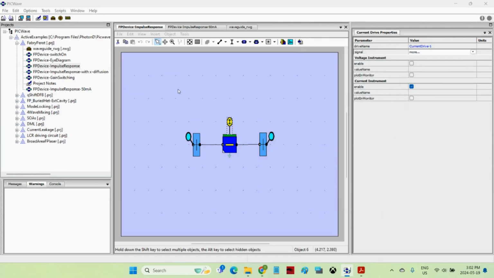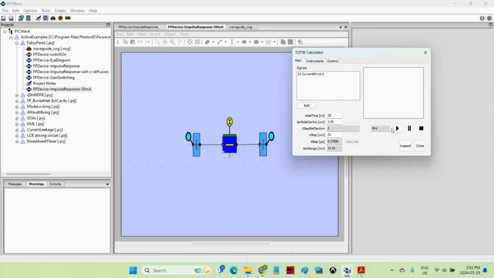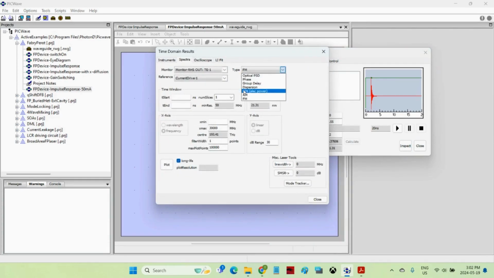So let's do the same simulation again, but for 50 milliamps. So I have a second model set up here with a 50 milliamp current drive. Run the calculation, inspect, Spectra, AM.